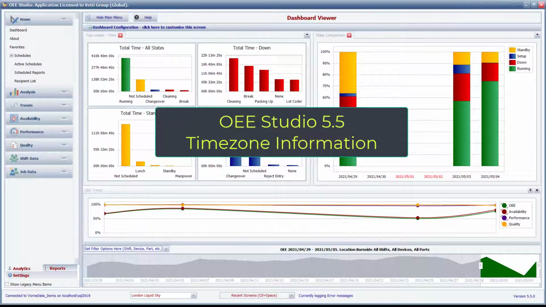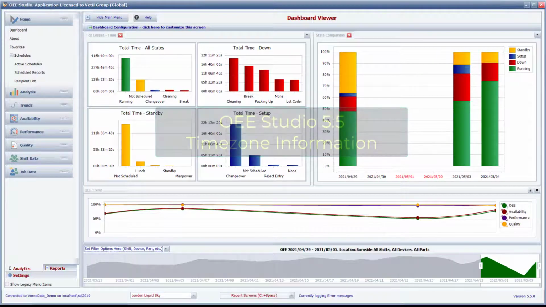Time zone information. Some users have their data server in a different location and in a different time zone to where the actual lines are located. This can really cause confusion, especially when scheduling automated reports. In OEE Studio 5.5, we have added additional time zone information to the scheduling setup and scheduling inquiry screens.